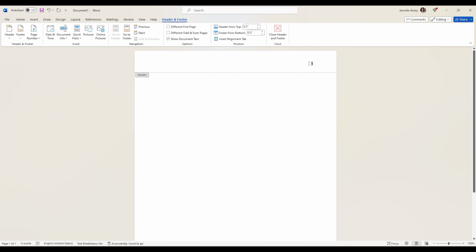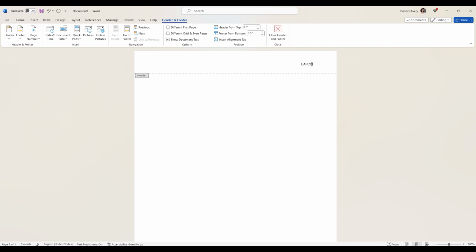Now in APA, you should include what's called a running head for professional or academic documents, and this is where you'll type in all caps, the title of your paper.